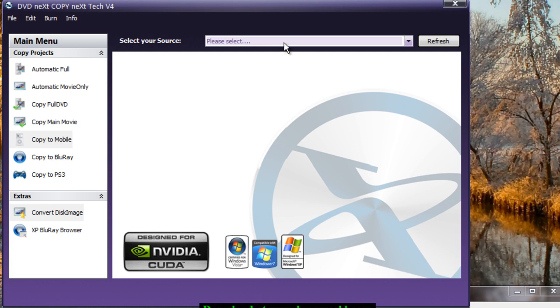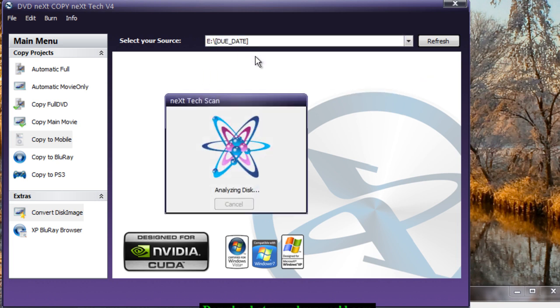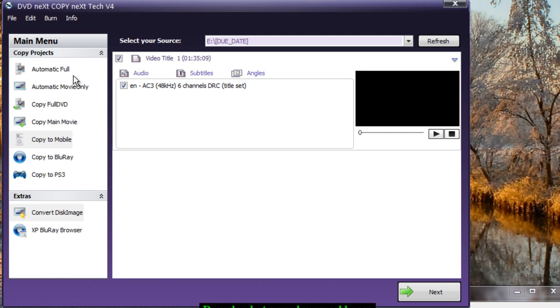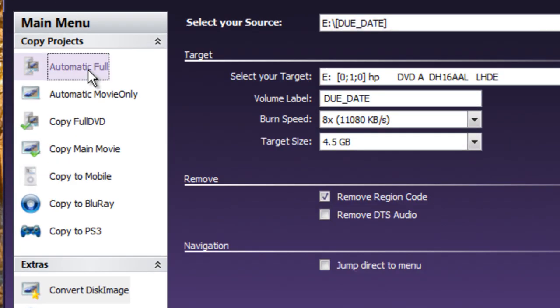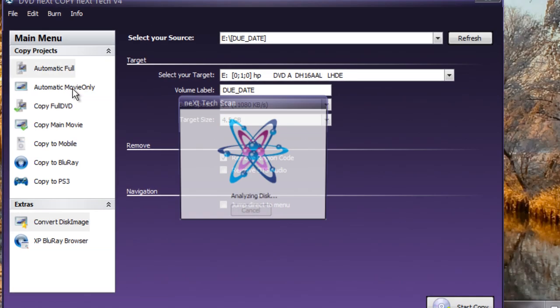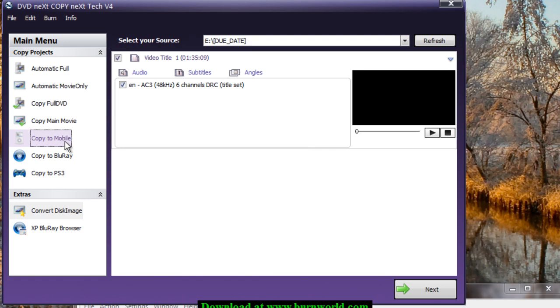So after you start it, basically you just choose the drive that has the movie in it, and then choose what you want to do. If you want to do a full backup of the disc, you just choose this option. Or if you want to do a movie-only copy, which will save space, choose this option. And then once you do that, you just hit the Start Copy button, and you're good to go. If you're looking to convert it to a portable format, choose this option, Copy to Mobile.